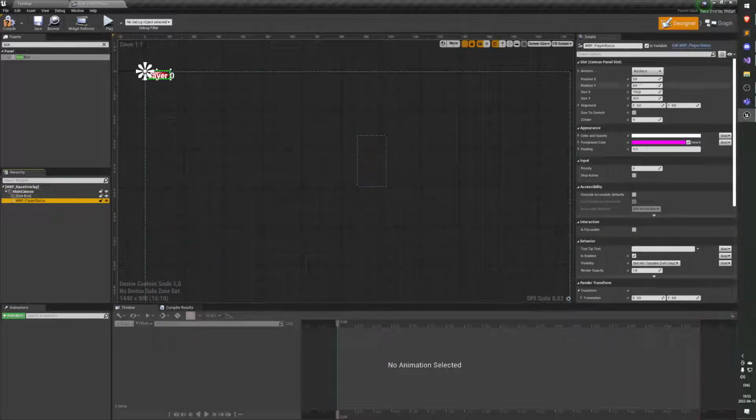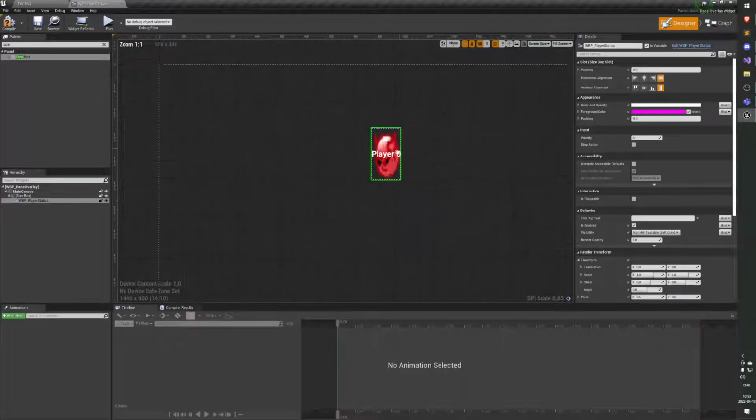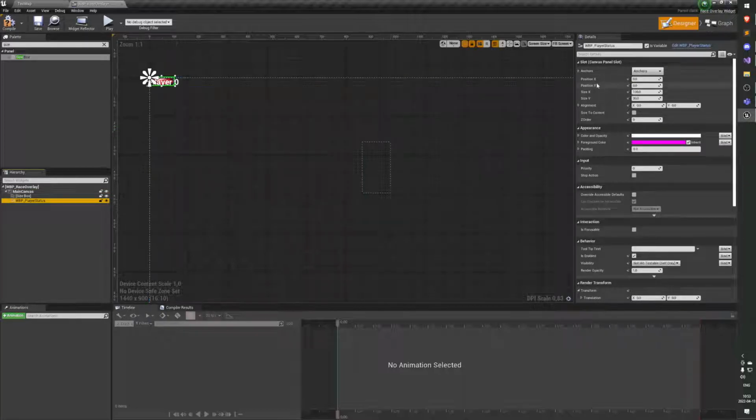So if it's attached to a canvas, we get these settings. If it's attached to a size box, we get these settings. And you can actually see here, slot, size box slot, canvas, slot, canvas panel slot. You can see that these settings have kind of a funny name. And this slot concept is the thing that's very important right now. Let me paint you a picture.